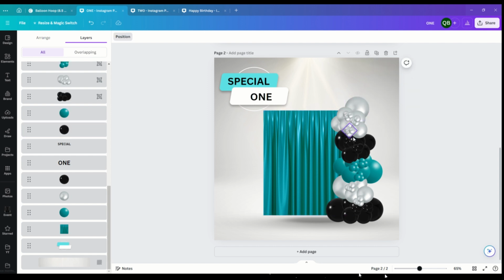Okay, so now we have our balloon garland as well as our backdrop drapes. Now, if this was all that you were offering, then you would simply list it down below what you're going to put on here and then put your price.